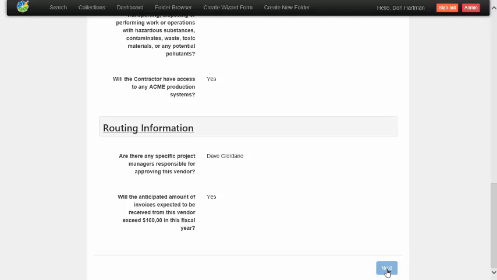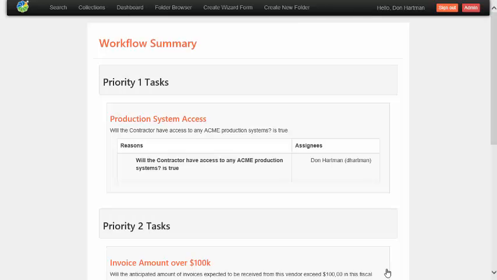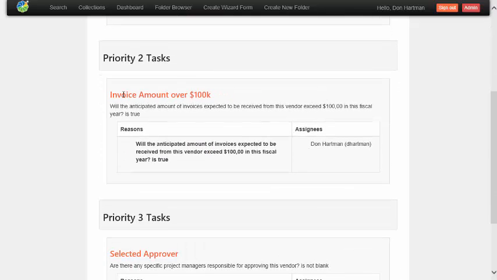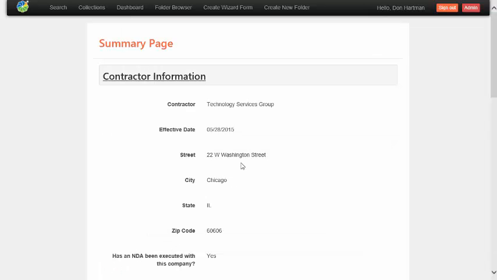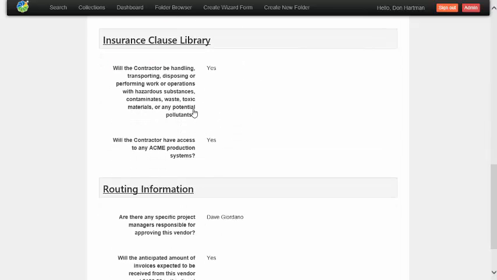When we click next, we'll see who our form will be routed to in an approval route. The first one is production system access. This will be routed to Don. The second is if this invoice is going to be over $100,000 for the fiscal year, it will also be assigned to Don. And we have our selected approver. And we can say that if we change some of the answers in the form, our routing information will change.